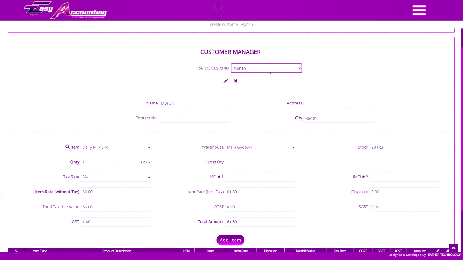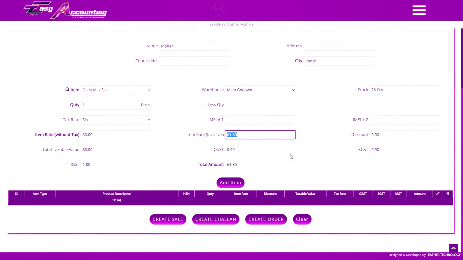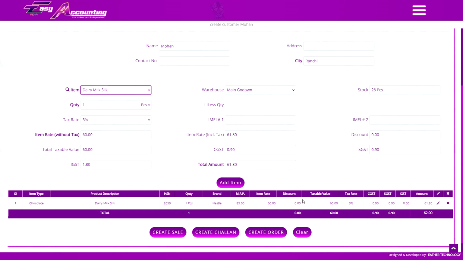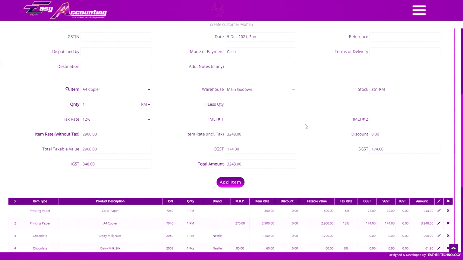And to change the address of customer, you can say address. For contact number, you can say contact or mobile, and for city, you can say city. The voice commands for changing items and item details, or voice commands to modify or delete the items in the table, are same as we have seen in the create sale video. You can watch that video in description.